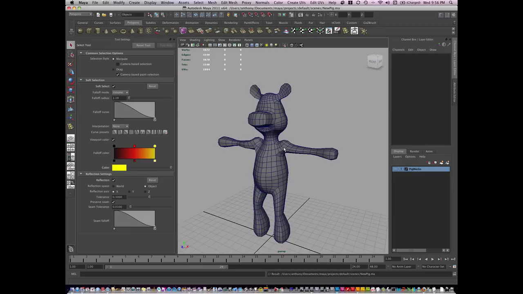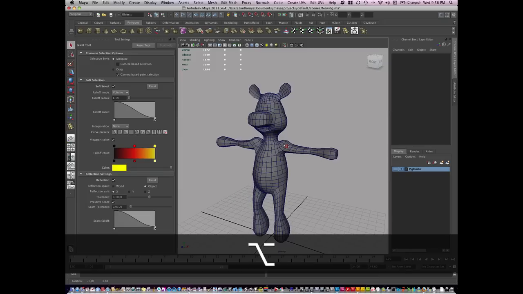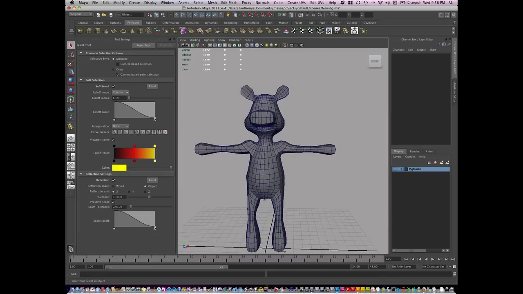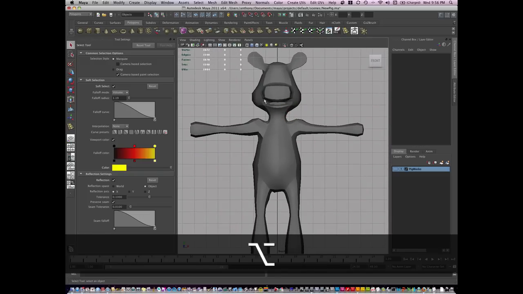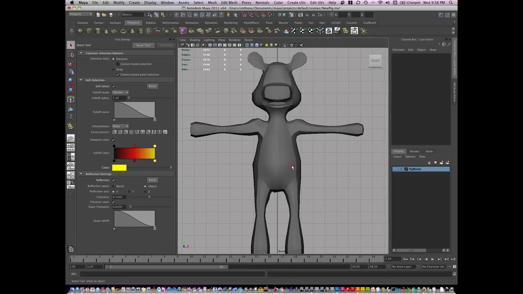So, right now what I have is one side is pretty well done. Generally, I focus on one side. So, what I'm going to have to do again is go to the front view, and I'm going to show you a trick about mirroring this object.